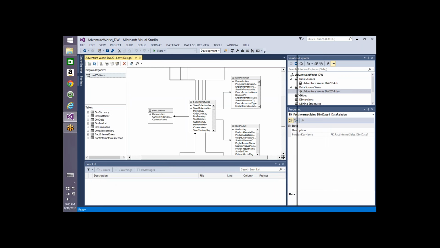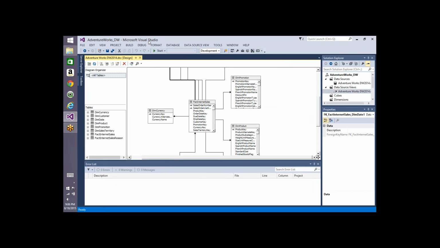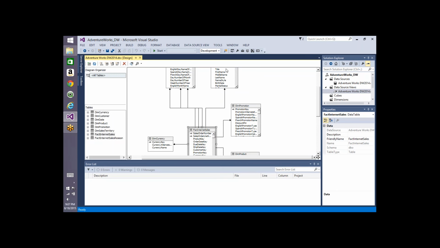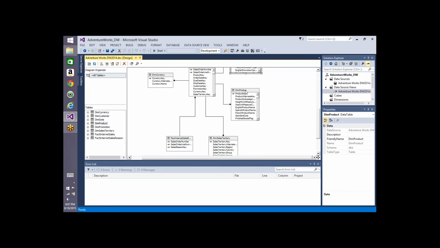Okay, now this is our data source view. There are a lot of options in the data source view. Let's see them one by one. If you remember, I selected this table and clicked the add related tables button. So all the tables that are added to the data source view have a relationship with this table. That is why you can see this table is related to this, and this table is related to this, and this one is related to the promotion, and dim product, and dim sales territory, and fact internet sales reason. So this is what people call a star schema.